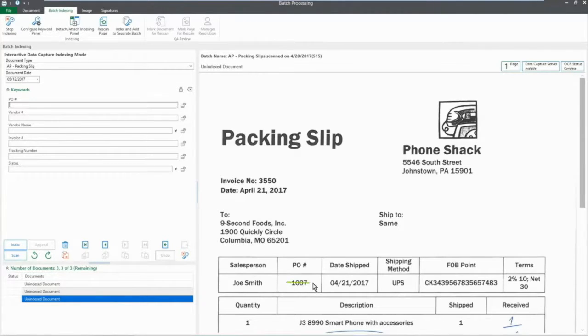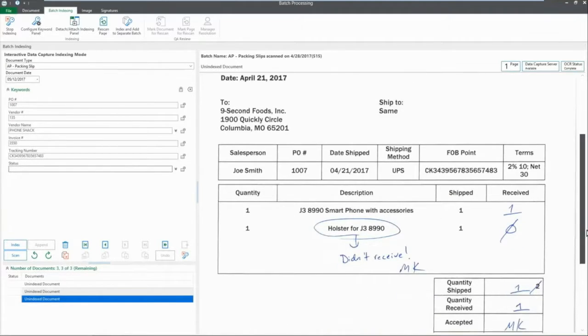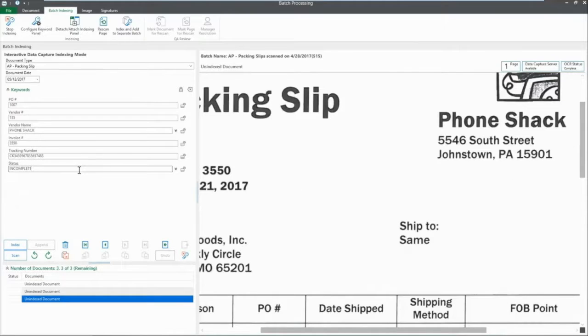With a click, the PO number is captured and the related information from the purchase order is populated instantly. Complex values like this tracking number, for example, are easily extracted, read directly from the page in real time, avoiding any mistyped values. We note that not all items ordered were received.